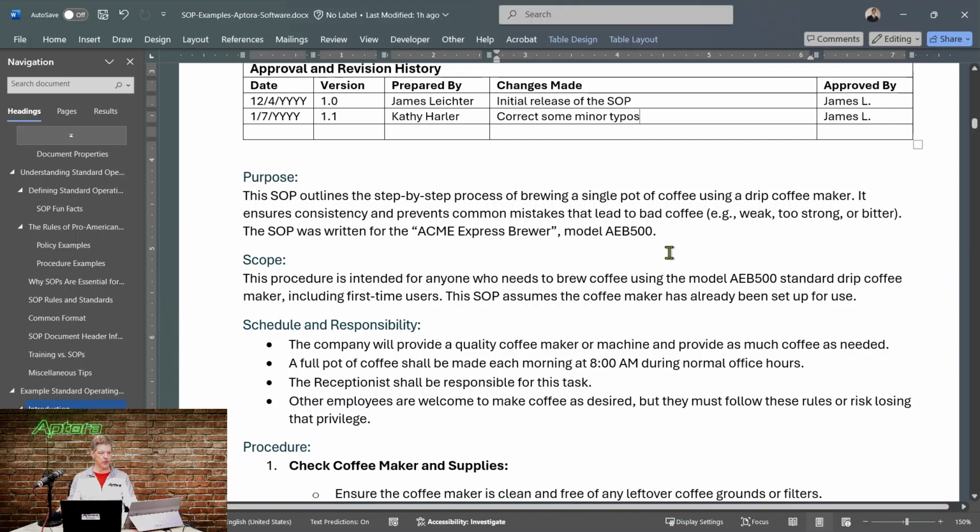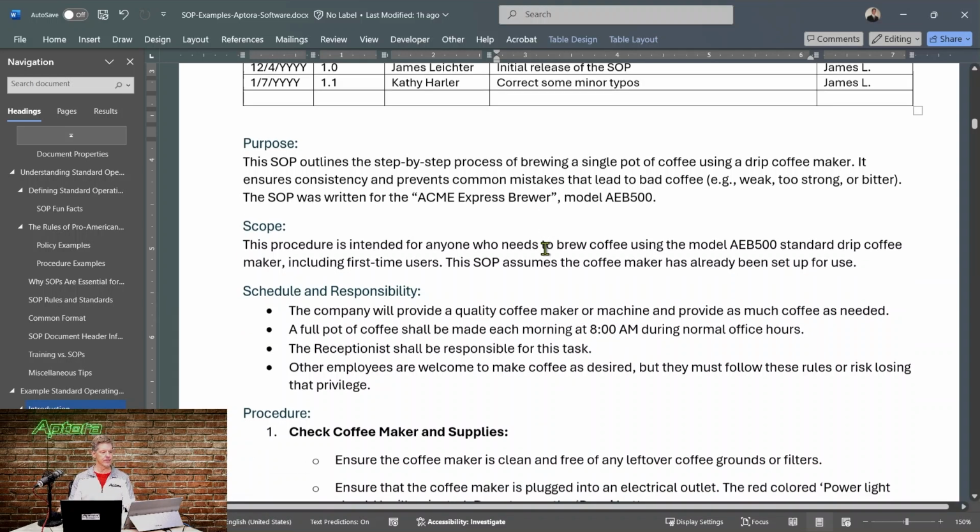The scope. What's the scope? This procedure is intended for anyone who needs to brew coffee using the model AEB 500 standard drip coffee maker, including first-time users. This SOP assumes the coffee maker has already been set up for use. So we're not getting into that. So already we have a purpose and a scope. Now we really know what this is about. We know if this pertains to us. Is it something that we need to pay attention to?